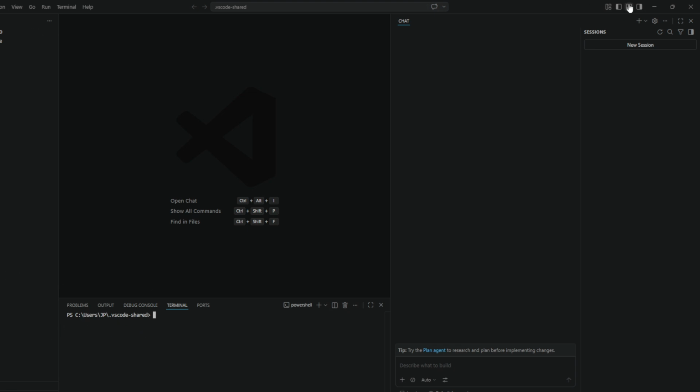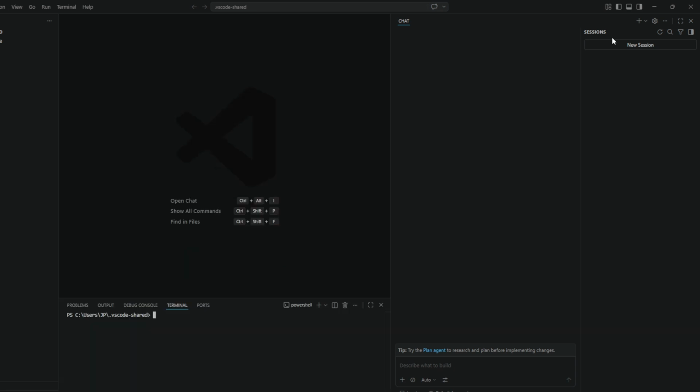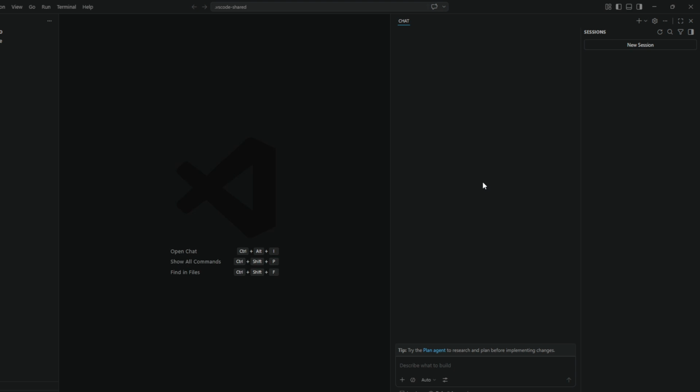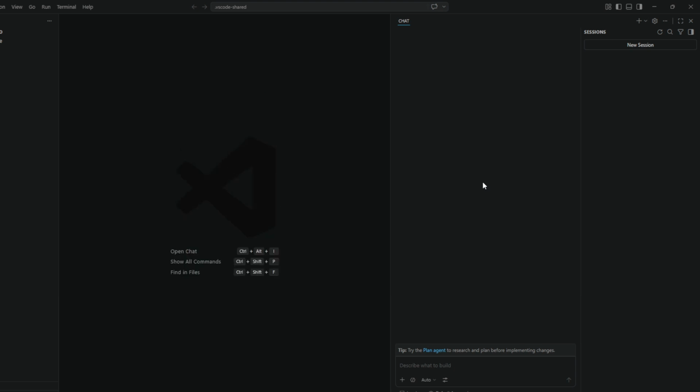Now, if you prefer using the keyboard, there's a very handy shortcut you can use instead. On your keyboard, press Ctrl and J together. That's Ctrl plus J. This shortcut does exactly the same thing as clicking the toggle button. If the panel is currently hidden, Ctrl J will make it appear. If the panel is showing, Ctrl J will hide it.